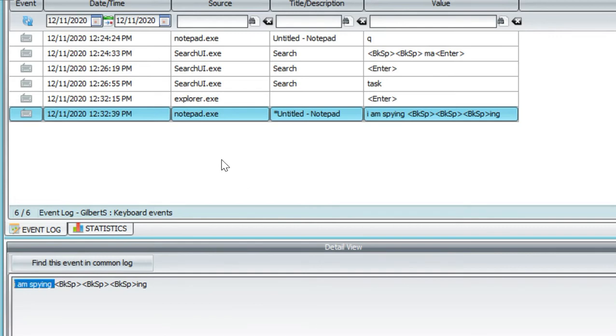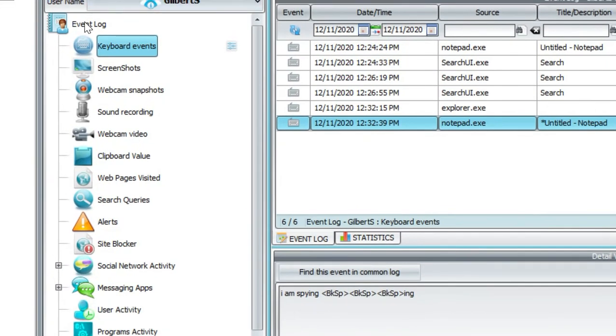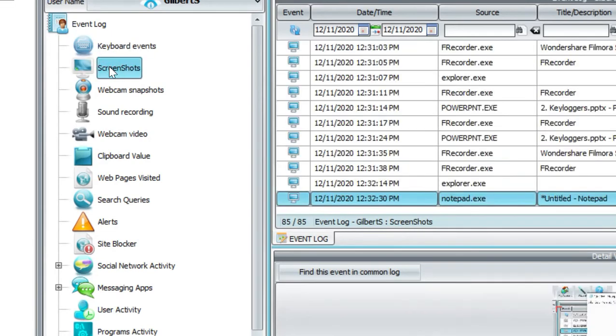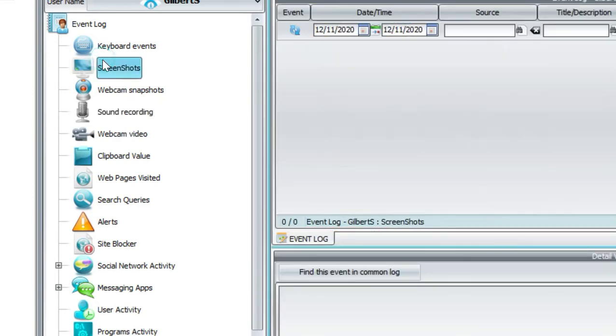So it was spying on my work. It was recording what I was doing on the keyboard, and it was saving it. Then later it can send the work to others. So here you can see the event log. We have keyboard events. You can also keep screenshots. The software can take screenshots. It can take webcam snapshots. It can do recording and other things like that. So that is the software.